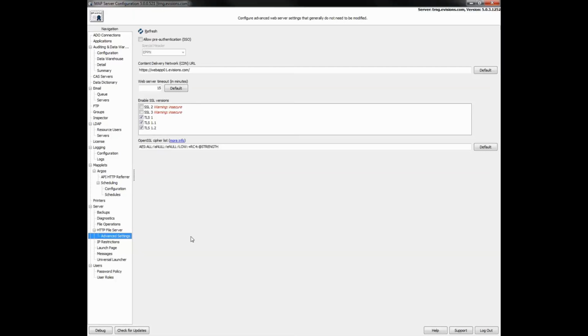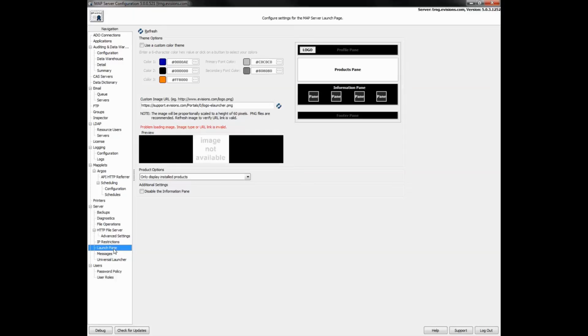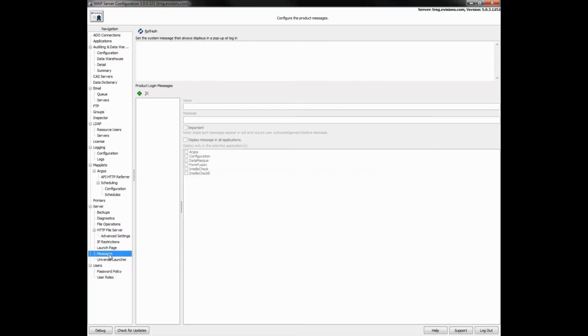Altering this URL will cause Maps to look in a different location for the eLauncher and WebViewer files and should only be done when working with an Evisions tech on a support issue. You can enable SSL versions as well as set OpenSSL cipher list here. The IP restrictions page allows or denies access to Maps. The Launch Page section allows you to change the look of the eLauncher page by specifying custom colors and logos. The Messages section allows you to set a message that displays to all users who are logged on.